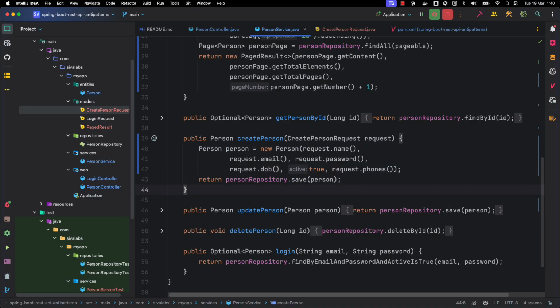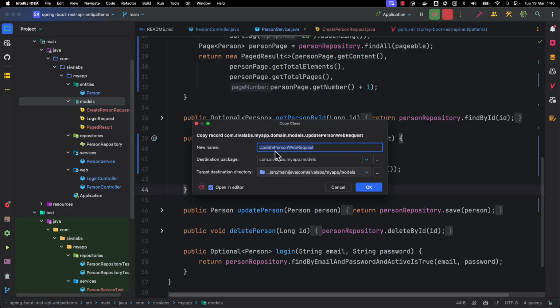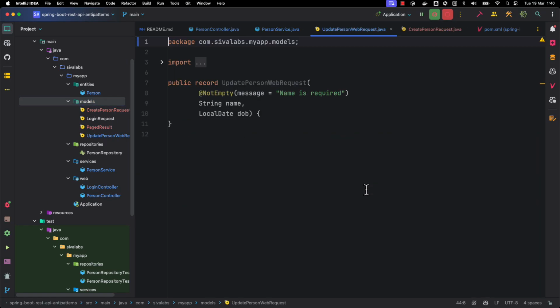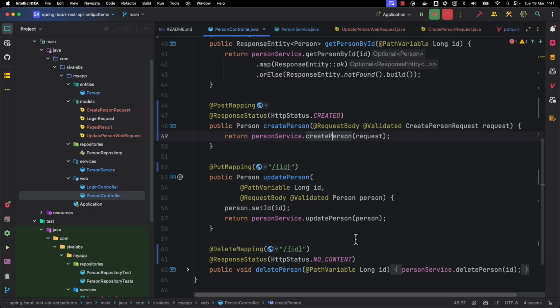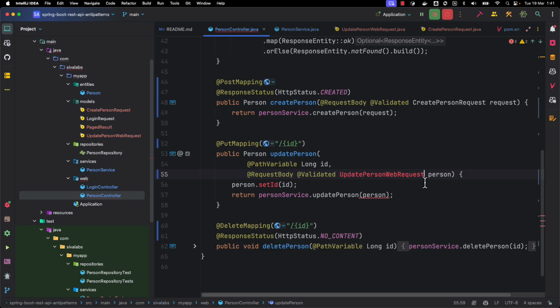Okay, similarly we will go for creating another model, update person web request. So here you might wonder why it is a web request, not update person request, similar to create person request. The reason being, here we are modeling it for the web request payload itself, which doesn't contain an ID value. The ID value comes from the path variable. So we are going to take this and use it for the update payload.